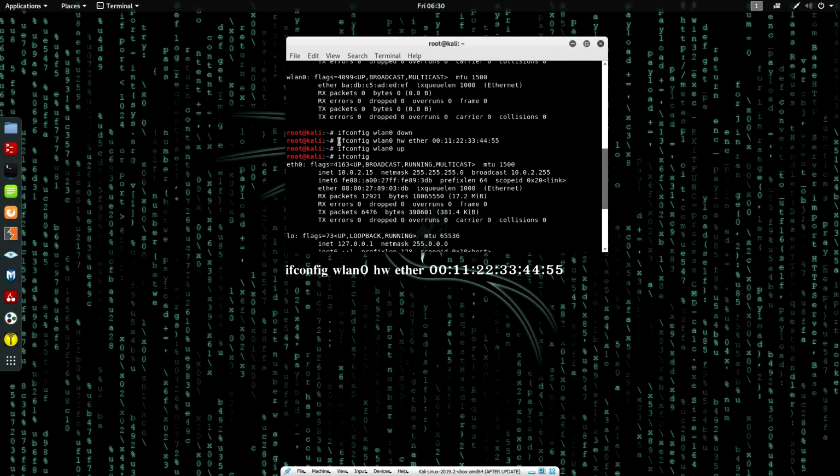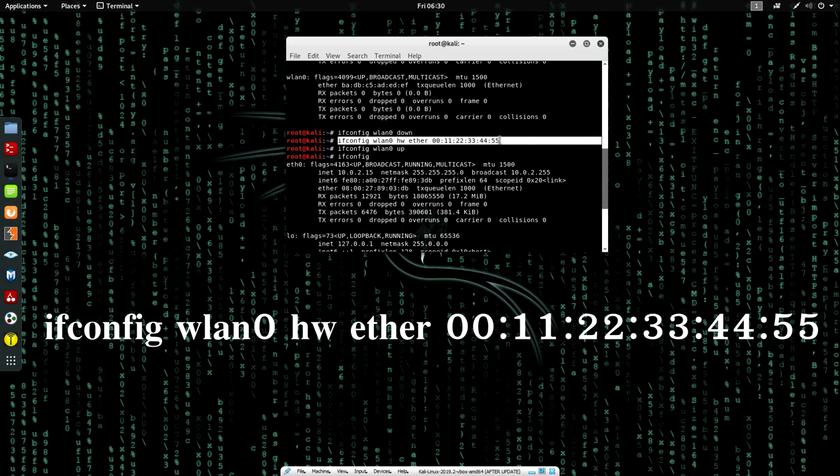Okay, so in this way you can change the MAC and hide your identity on the network or internet.